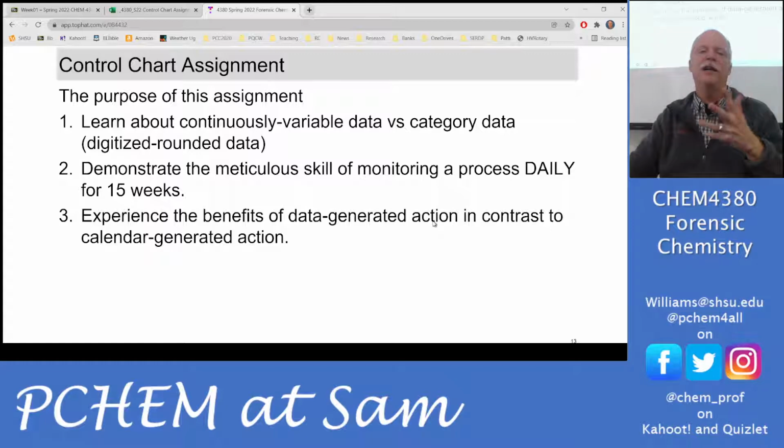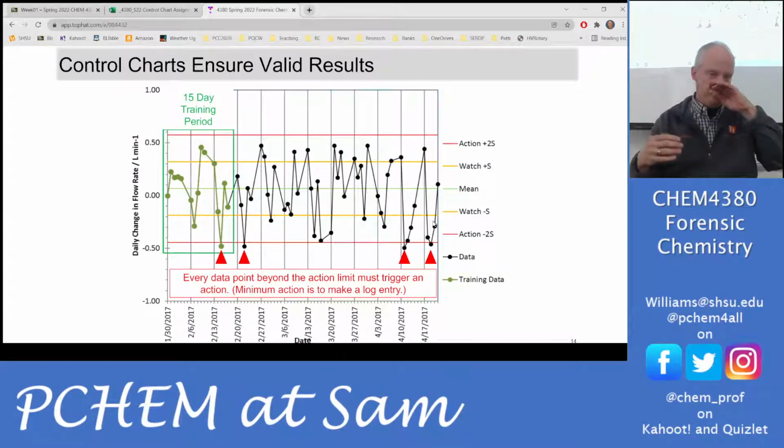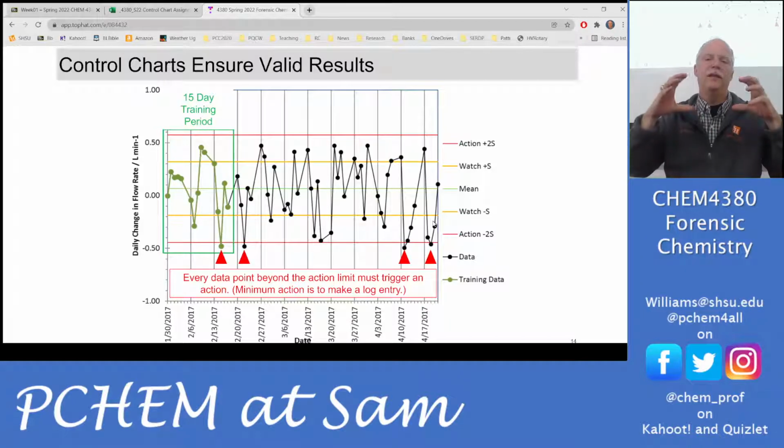And so you just need to find a continuously variable data source. And so that's what that spreadsheet is for. So let's look at some control charts. This is a really good one. How do we know the performance of our data source?